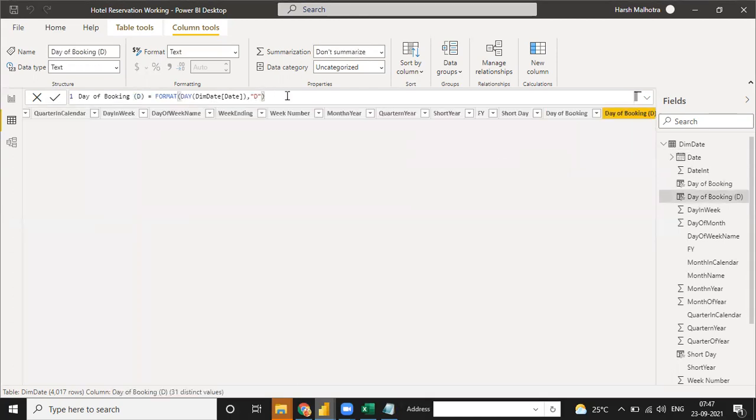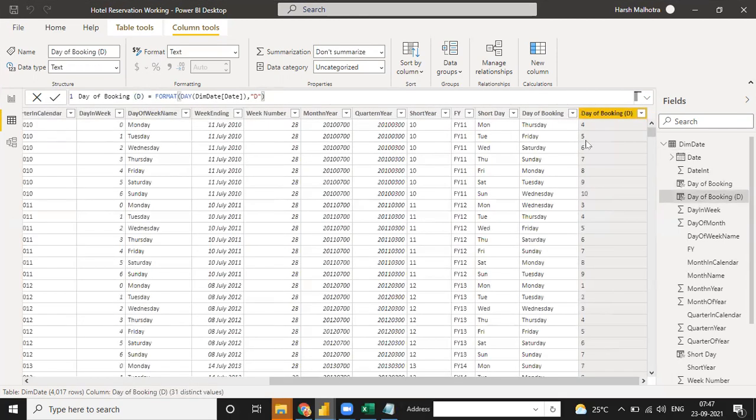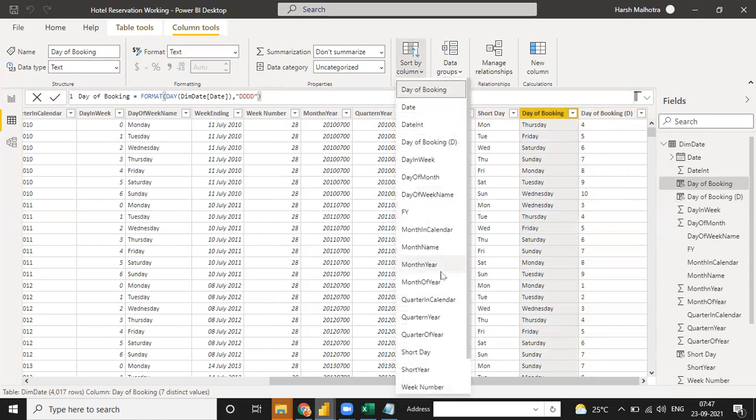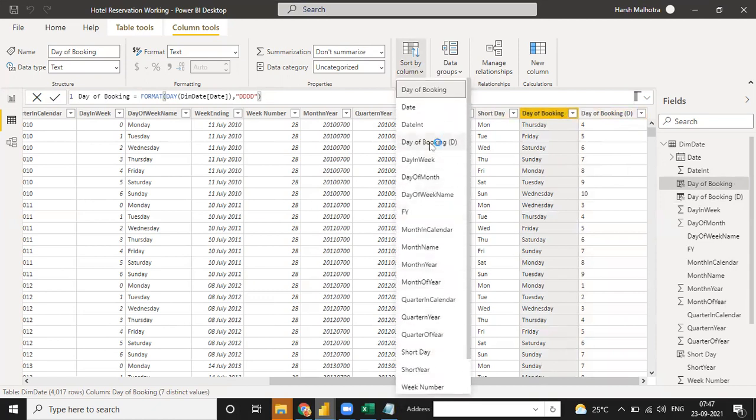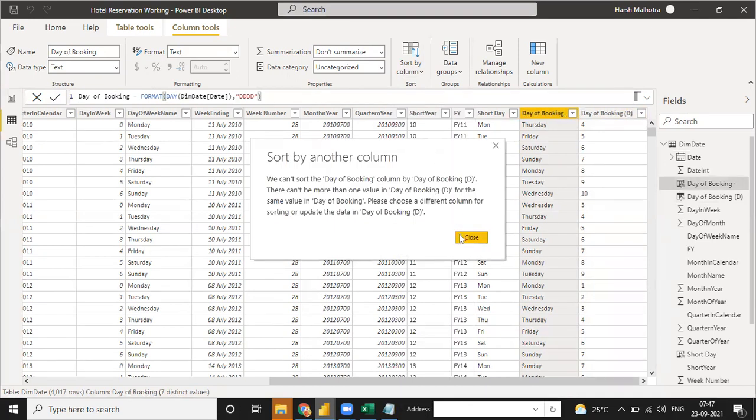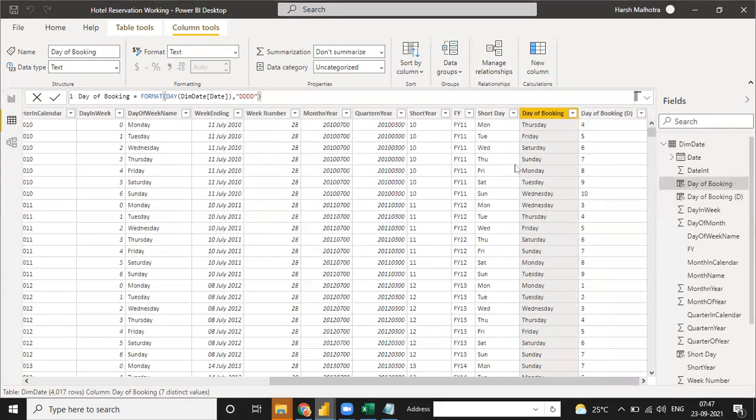So why do I need this? Because the 4, 5, 6 is numerical. So I just click on day of booking, sort by. The reason for sort by is that I need a day of booking, because earlier it is sorted by just a day like Thursday, Friday, Saturday, this kind of thing.